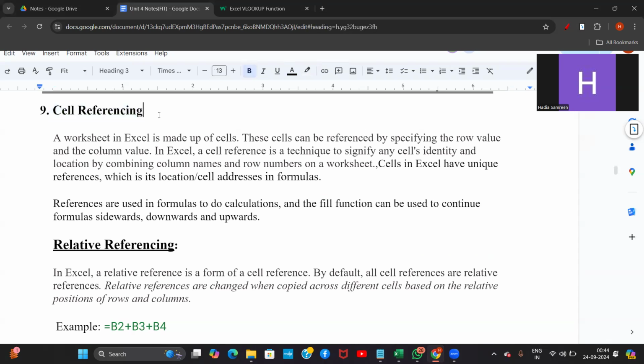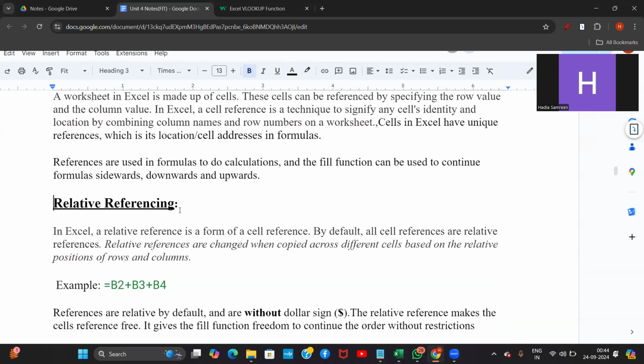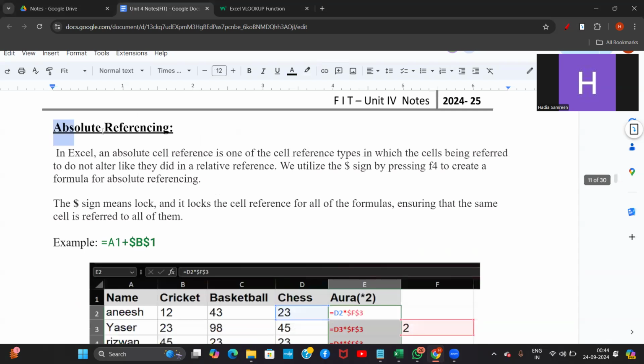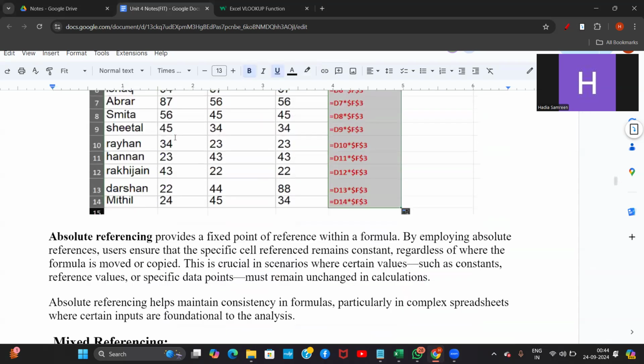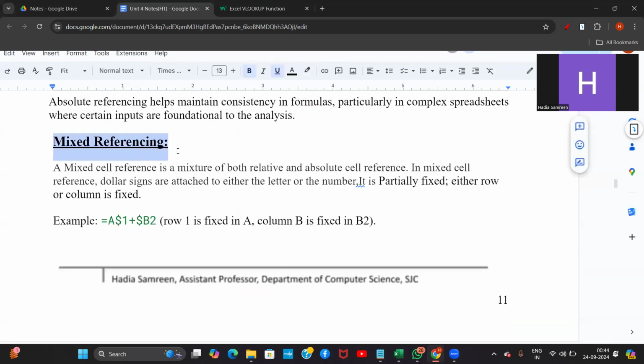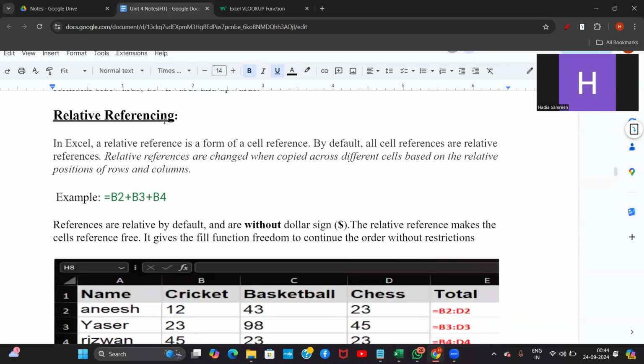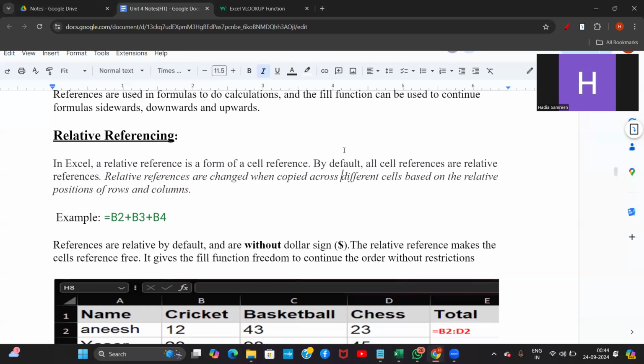Cell referencing. There are three types of cell referencing. First is relative, second one is absolute, and third one is mixed. So let's see each one of these. First one is relative referencing. By default, automatically we will be getting cell references as relative references only, and until or unless we change the references, it will be the same relative one.